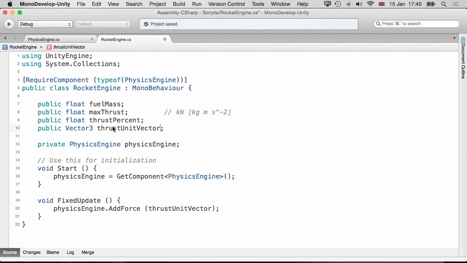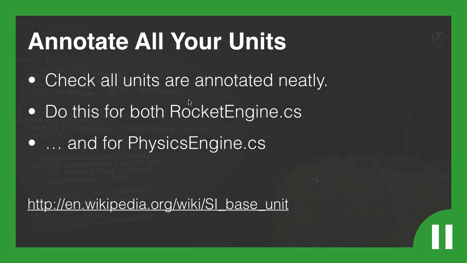That's very clear. All right, so now your challenge is to go through and neatly annotate the units of everything in both rocketengine.cs and physicsengine.cs as I've just shown you. So go ahead, pause the video, annotate all your units as comments now.